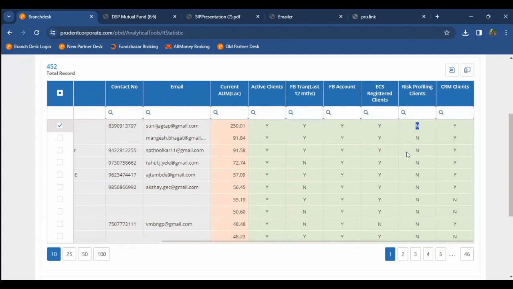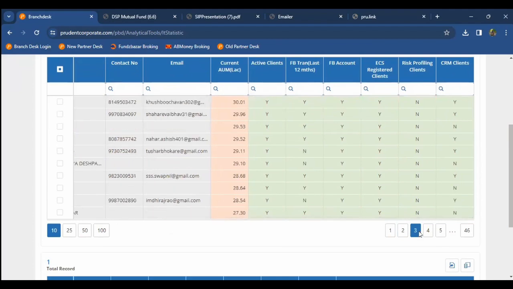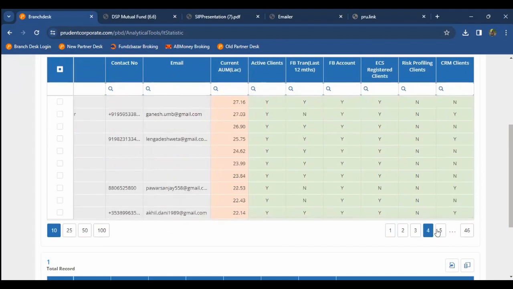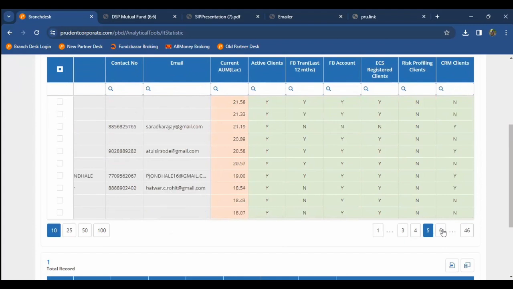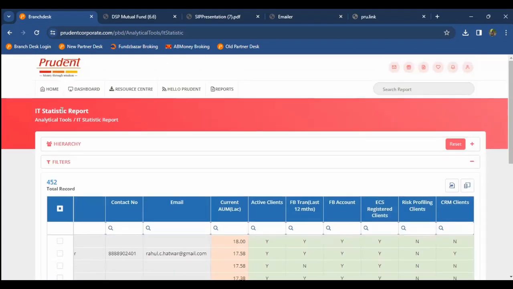So this will give you a gist of your existing database: if they are using Funds Bazaar, if they are using client desk, if they are an active investor or not, and based on that you can then make changes if required. So this is the IT statistic report.